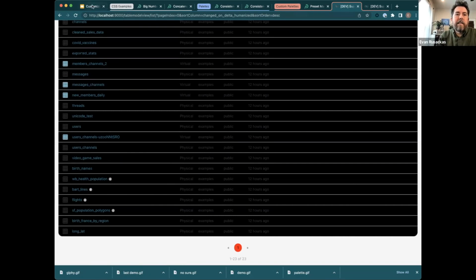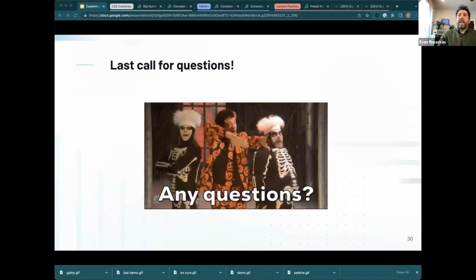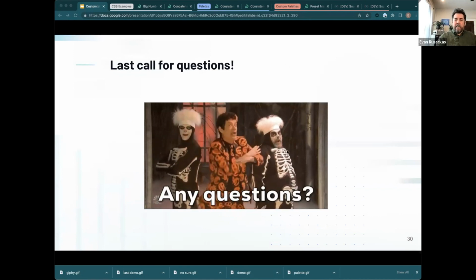So with that, I'll actually bring on the slide and see if anybody has any additional questions about theming or CSS or color palettes or any of that stuff.